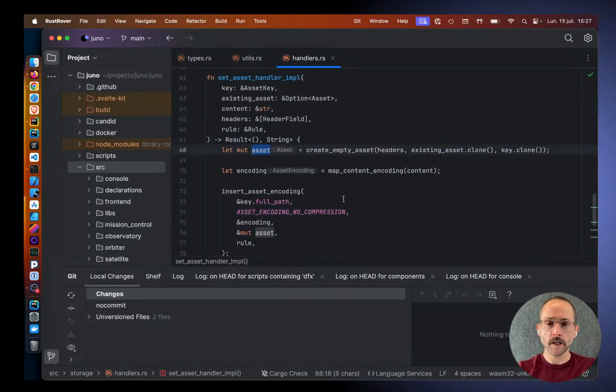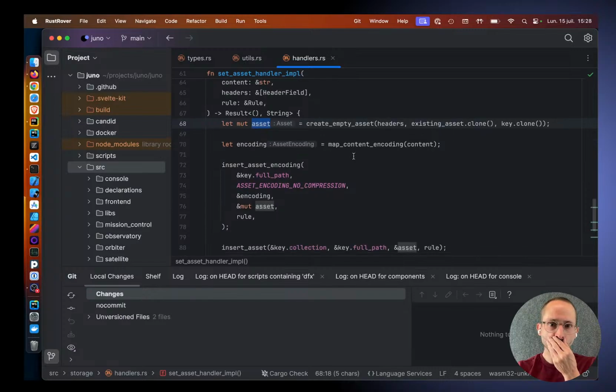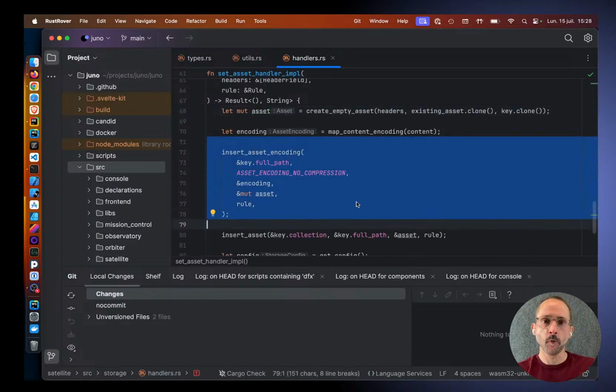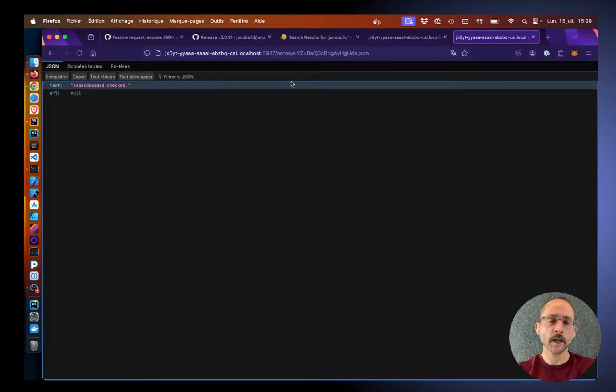It creates a new empty asset, which is the entity that is saved. First, it uploads the chunks for the bytes, the content of the JSON. When everything is persisted, it saves a reference to it, so that we can retrieve the file. And finally, it updates the certificate so that we are able to query that JSON file with security, without the need to use raw. That means we know that it is securely saved on the blockchain.